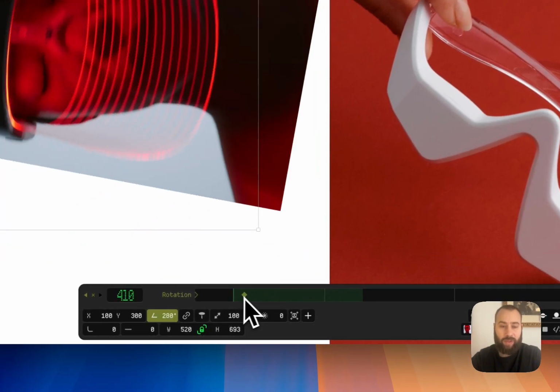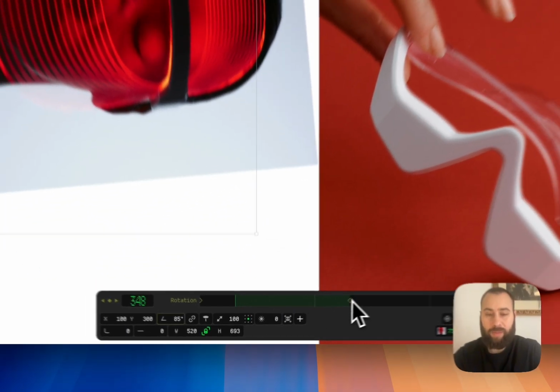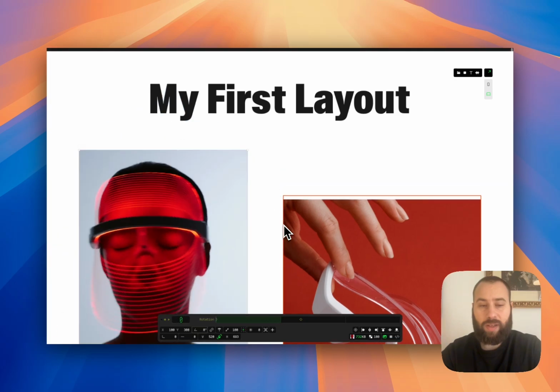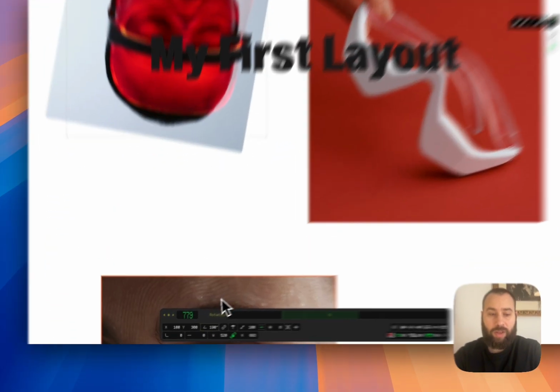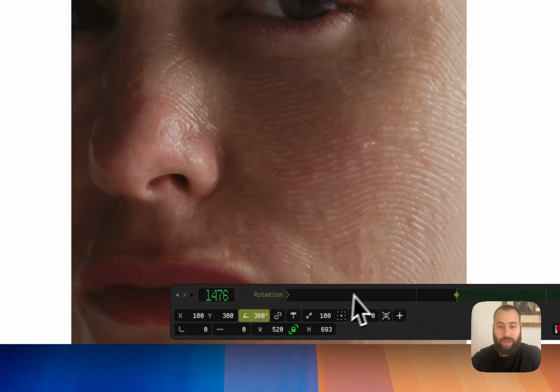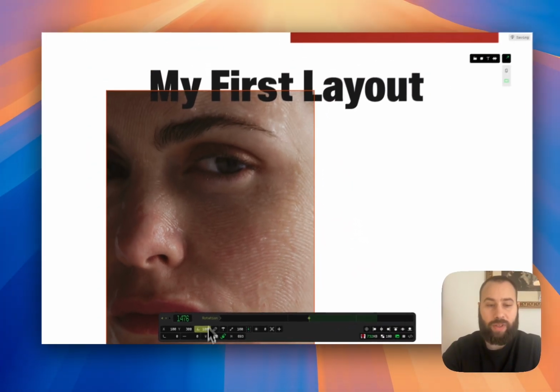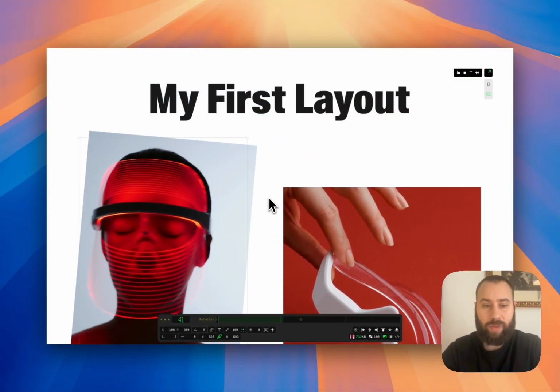For example, you can move the keyframe here, so it will take longer to animate. You can also select your keyframe and adjust your rotation property, so it will animate slower.